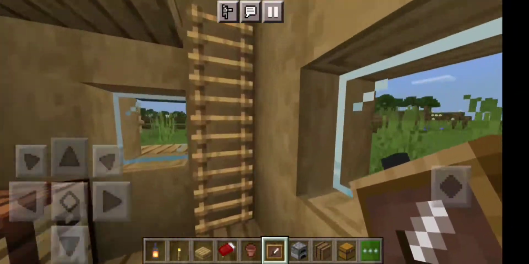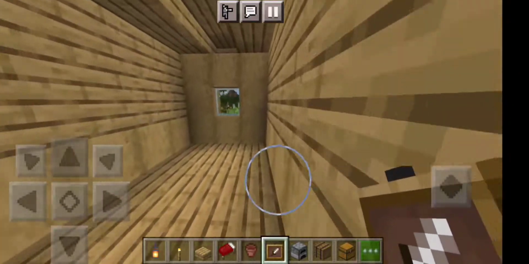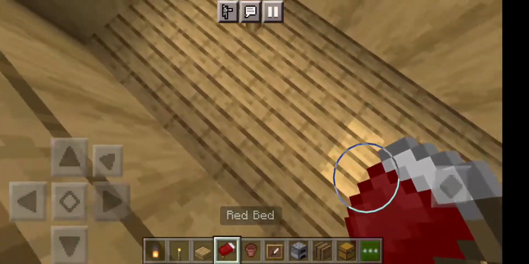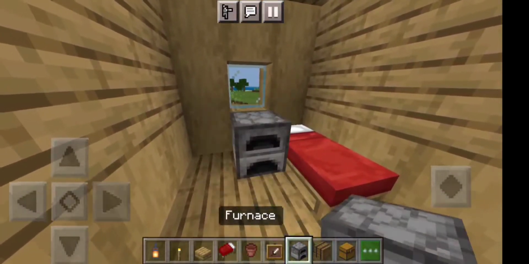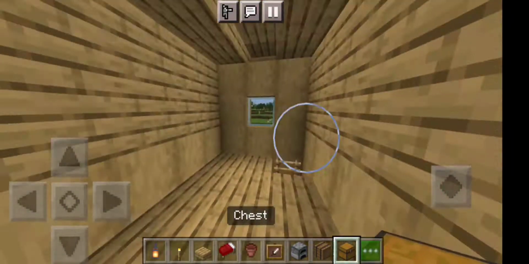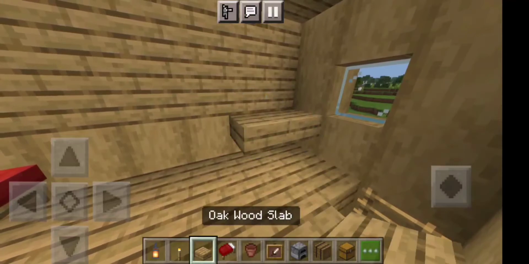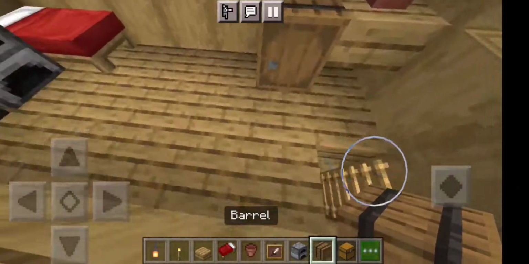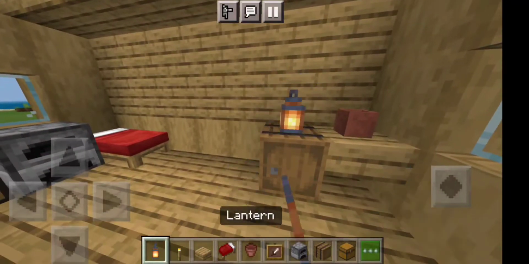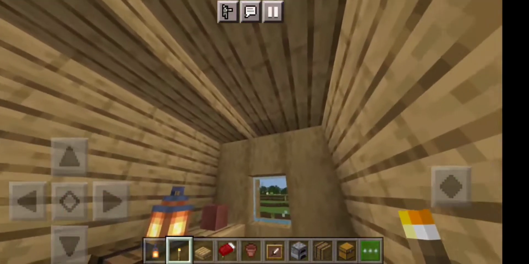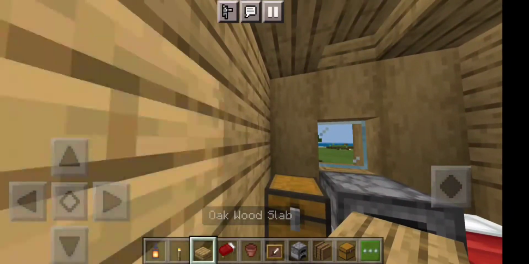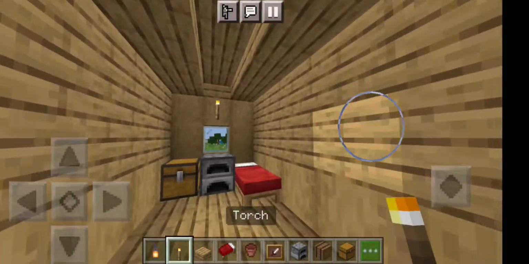Going upstairs, you see it's pretty bland, so we're going to take our bed and maybe place our bed down because you need somewhere to sleep. Now, place a furnace and a chest right here for a little bit of a bedside thing, maybe some slabs down there, a flower pot. Let's replace that with a barrel, actually. Now, lantern on top of it, a little bit of light. Now, maybe over here, let's replace that with some of those slabs and place a torch there for extra lighting.